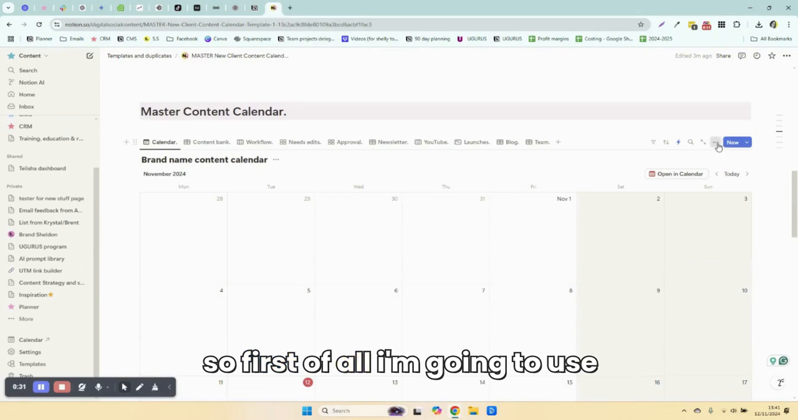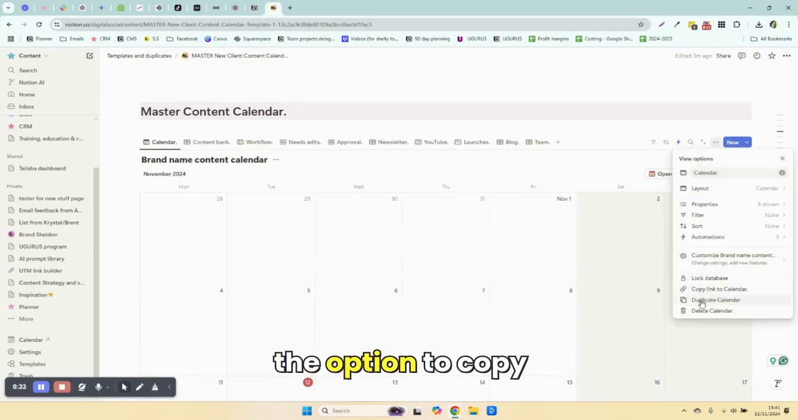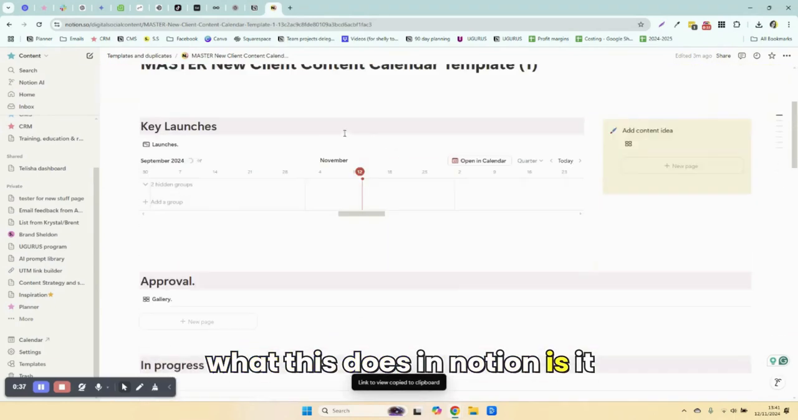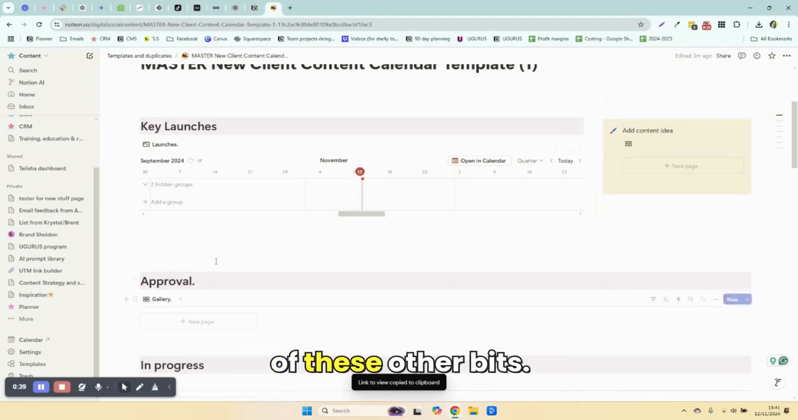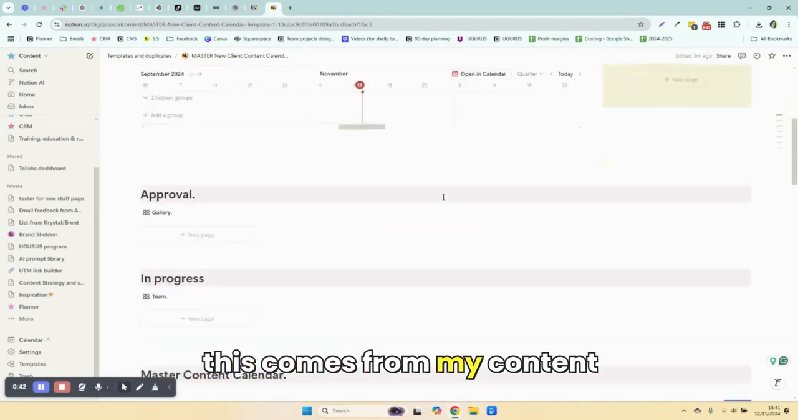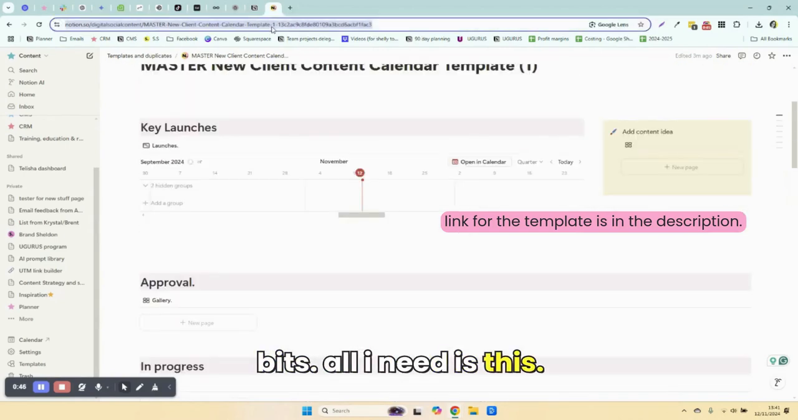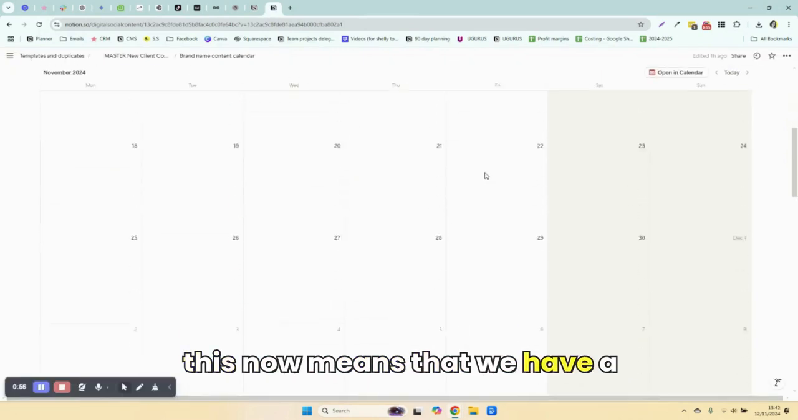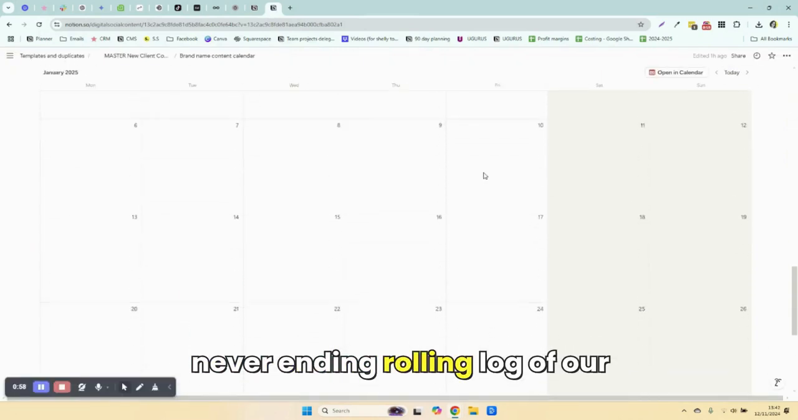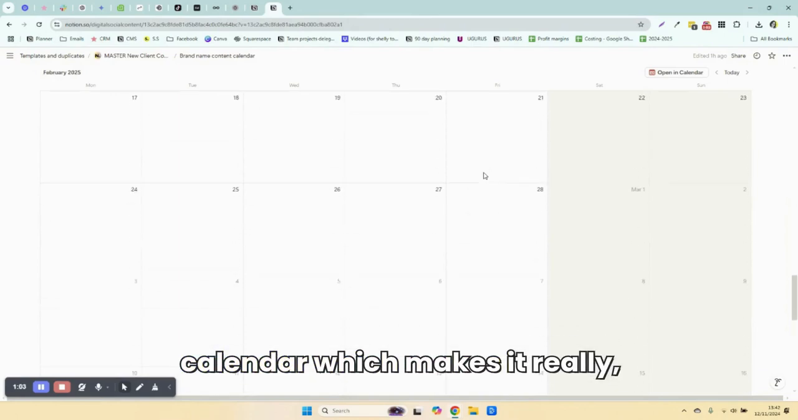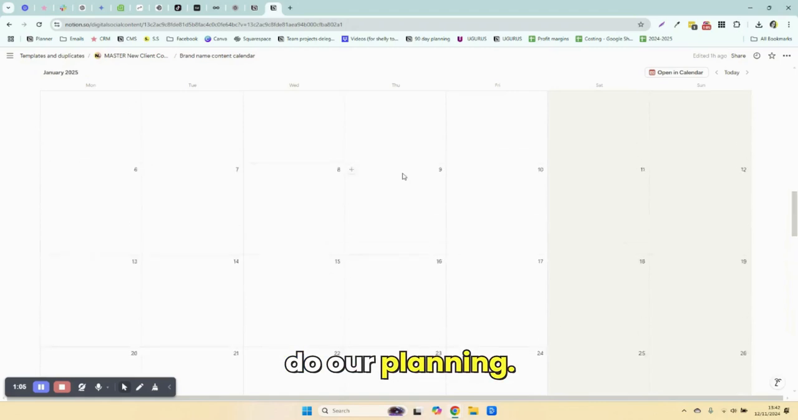So first of all, I'm going to use the option to copy link to calendar. What this does in Notion is it means I won't see any of these other bits. This comes from my content calendar template, but I don't need all these other bits. All I need is this. So we put that into our search bar. This now means that we have a never-ending rolling log of our calendar, which makes it really, really easy for us to do our planning.